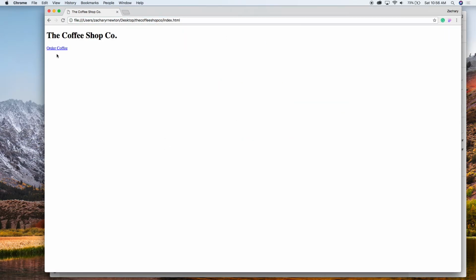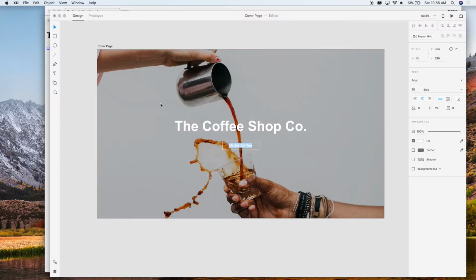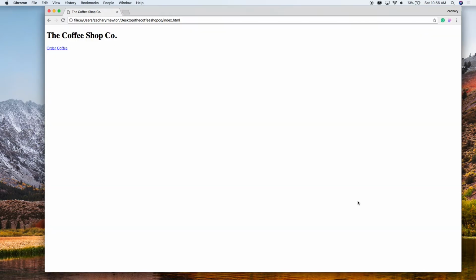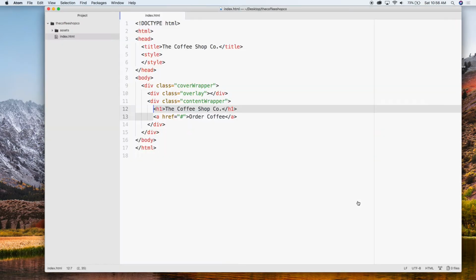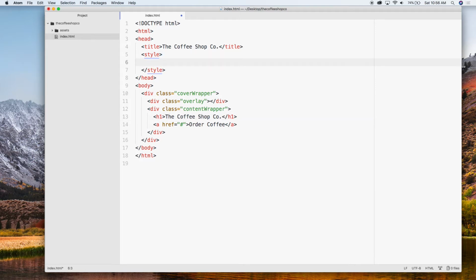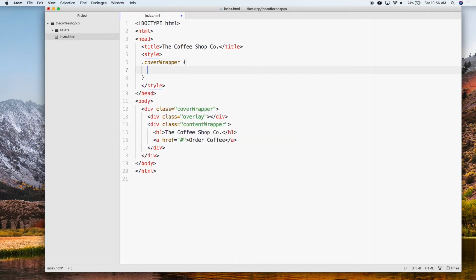We see the coffee shop company, and that's about it. So now we need to go ahead and start styling this. We know that the image is going to be the full width and height. So let's go and do that. So in this style, let's go ahead and grab our div with the class of cover wrapper. And then just like that.